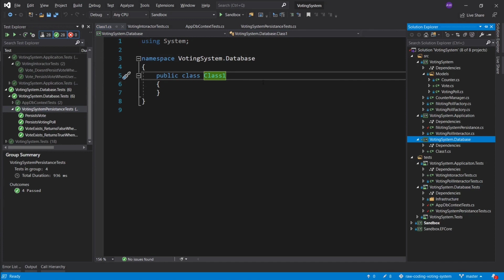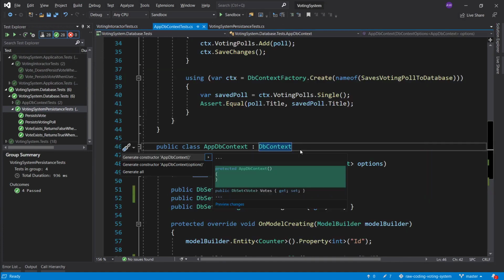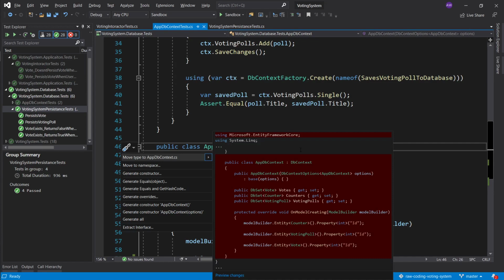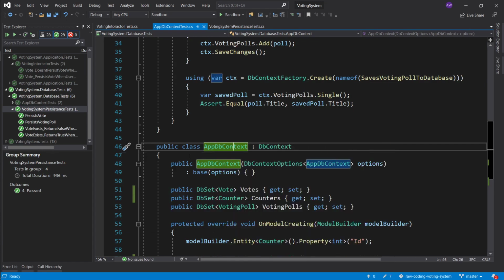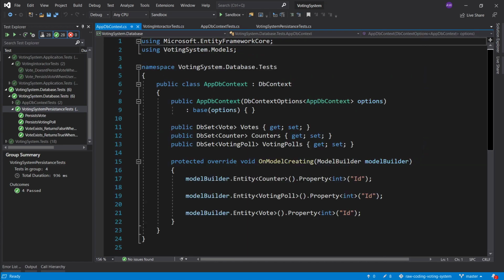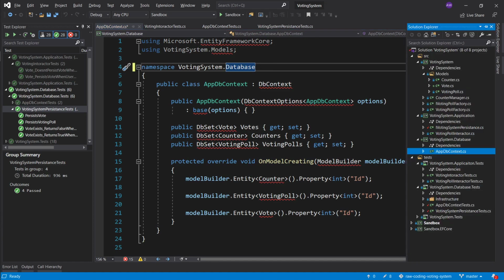So this first class, we don't really need it. Let's go ahead and delete it. Let's go ahead and alt enter on the app.db context, and not generate constructor, but rather move the type into its own class, right? So once the app.db context is here, we can Control X to cut it and Control V to paste it into voting system.database, and we will need to remove the .tests in the namespace here. Now what we want to do is bring Entity Framework Core into this project.